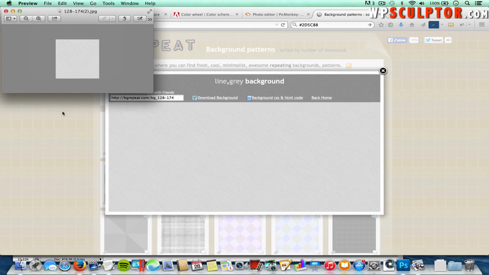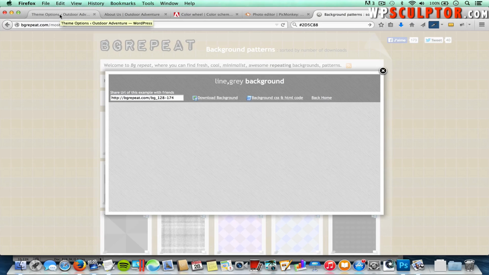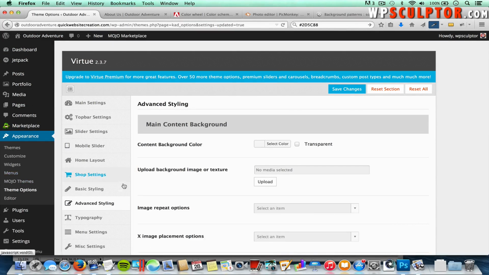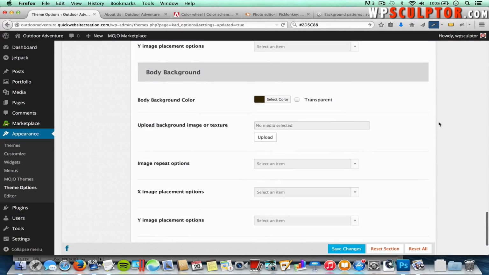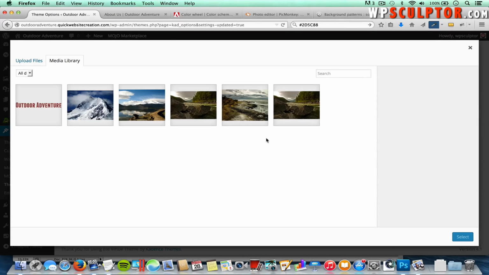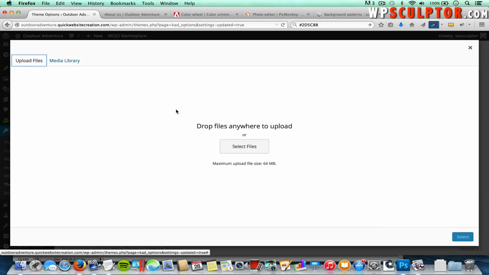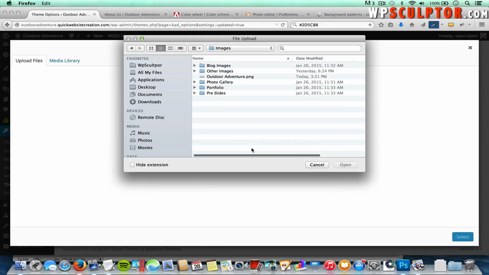To add this to our site, we'll go back to the back end, and you'll go to Appearance, Theme Options, and Advanced Styling, and scroll down to the bottom to the Body Background Settings. And where it says Upload Background Image or Texture, click on Upload. And we're going to click on Upload Files, and click on Select Files. And then we're going to find this on our hard drive.